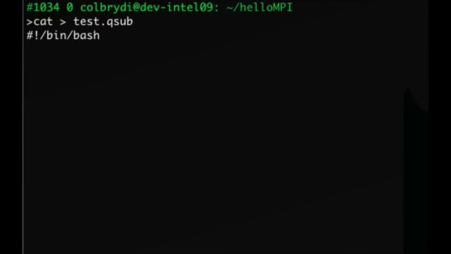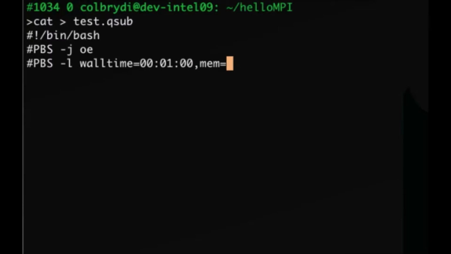The very first line has to be your shell. The next line, I'm just going to join the output and error, which I always do. And then I have to tell how many resources I want. I'm going to use -l walltime equals 1 minute. We don't need much memory, but I'm going to give it 2 gigabytes anyways. And we're going to need nodes equals 10, ppn equals 1.